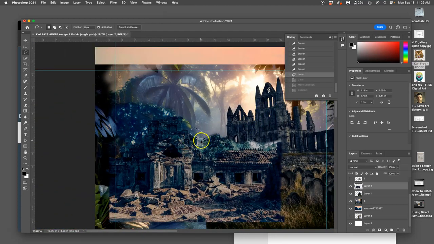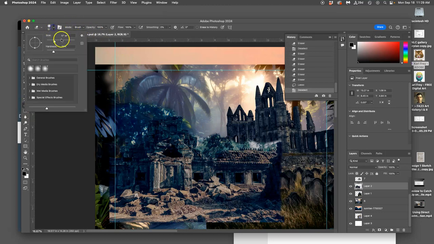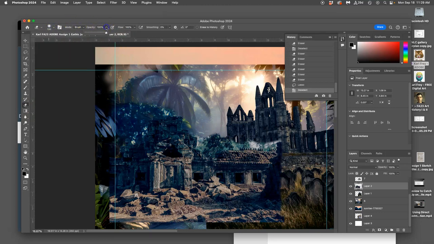But I might want to use these trees. So this is a great opportunity to just use my eraser, nice and big, and lower the opacity a little bit.